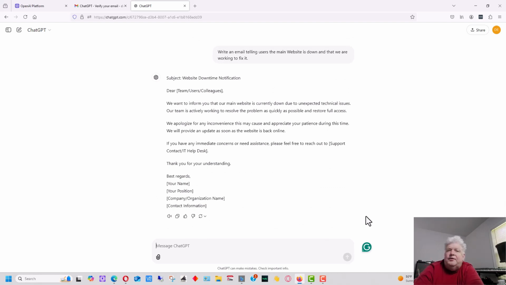So anything that you need to write a general announcement of, and particularly if it's really quick like this, where the system goes down and you want to get an email out really quick, it can help you a lot, because it puts all the stuff into a boilerplate, whatever you tell it.